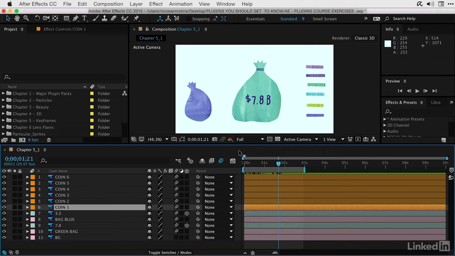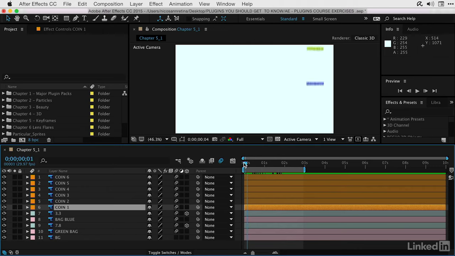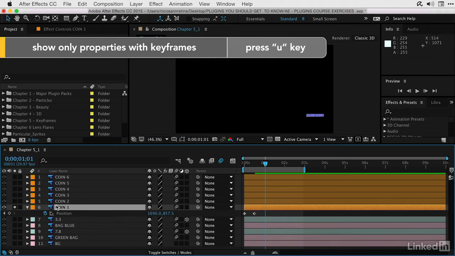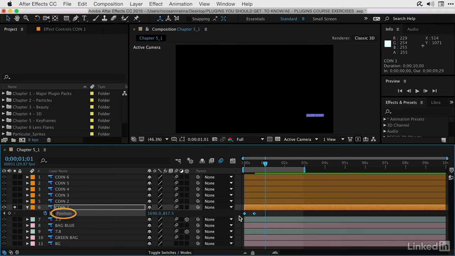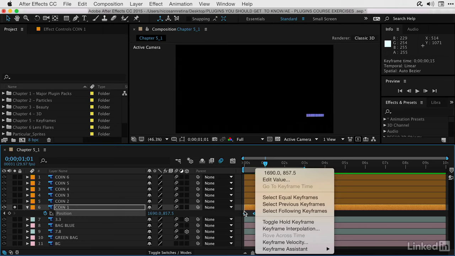So let's do a little change here to the first coin that's falling in the stack. It's actually going to be named coin number 1. So I'm going to select it and solo it by clicking on this button. I'm going to hit U just to reveal its position keyframes. You can select the word position and then right click either of these keyframes to change its interpolation, such as to easy ease. You can also press F9 to do that.